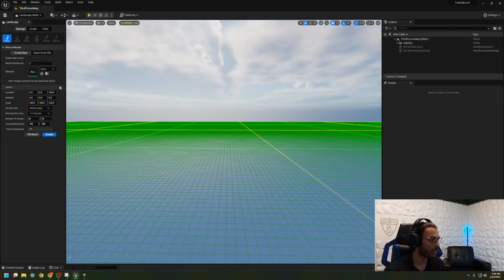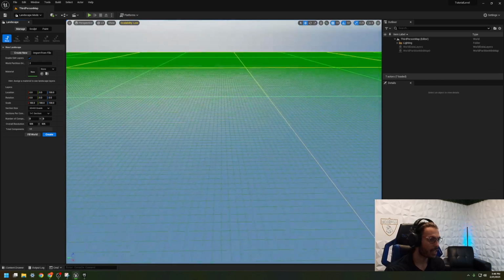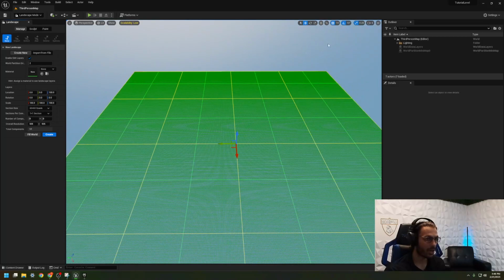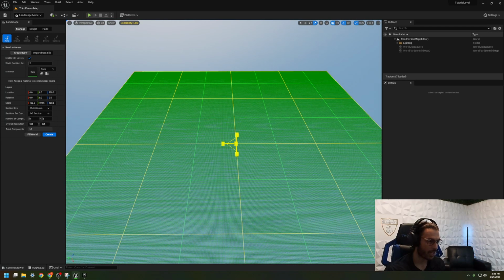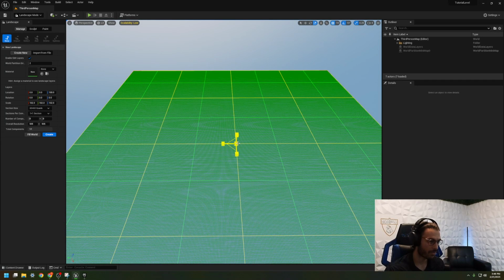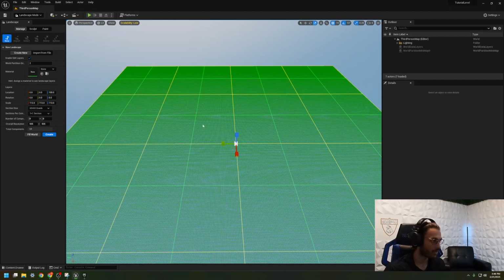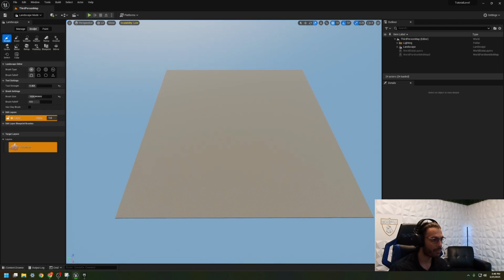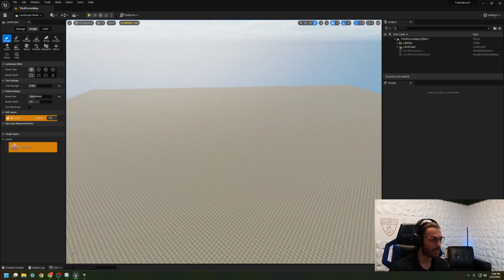Let's go ahead and head over now to landscape. Now, for the landscape here, I don't need this to be too big. So I'm going to go ahead and scale it down just a hair here. Let's go ahead and do like 50 here. Yeah, that should be fine. All right, cool. We'll do 50, and I'll go ahead and create the landscape now. And here's our nice little landscape.